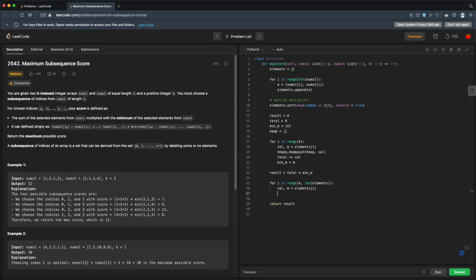So the next thing to check here is just whether or not we have a better value than whatever the minimum value on our heap is. If we don't, then we'll just continue. We don't need to do anything. So if the value for this element is greater than the min value of our heap, then we can swap out these elements and potentially get a higher result. So let's just do that.